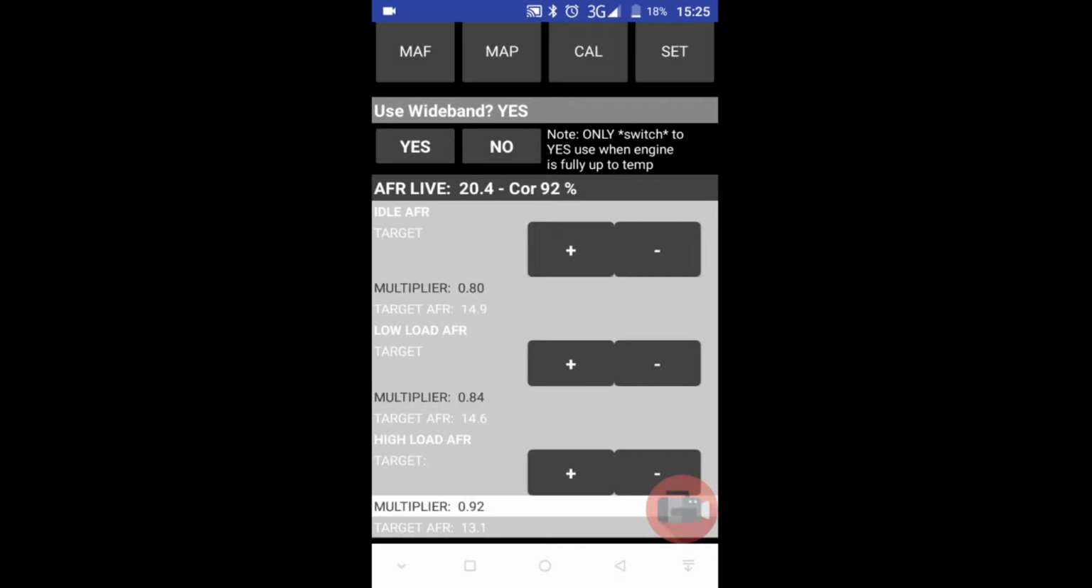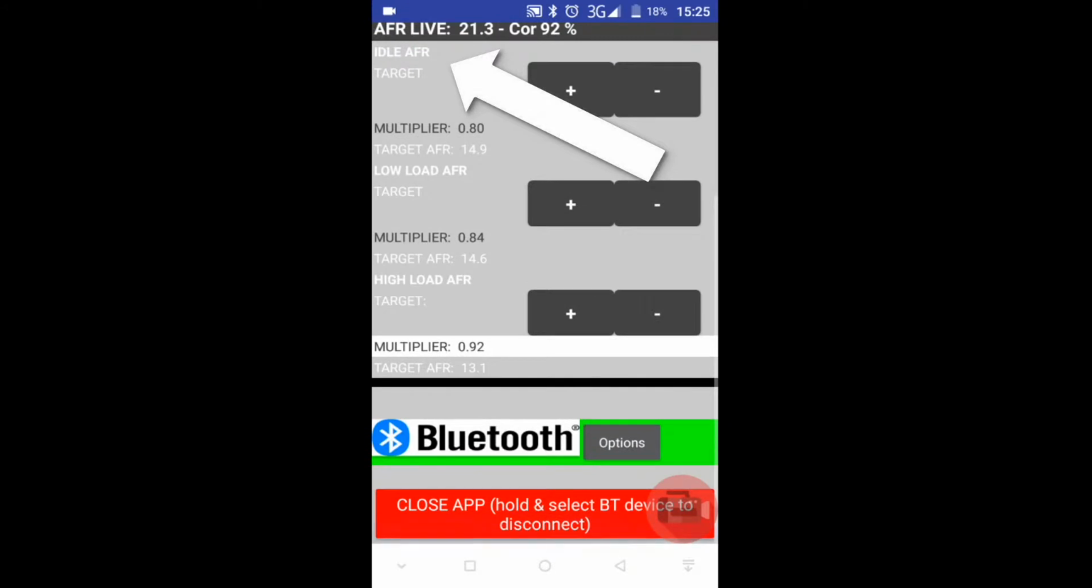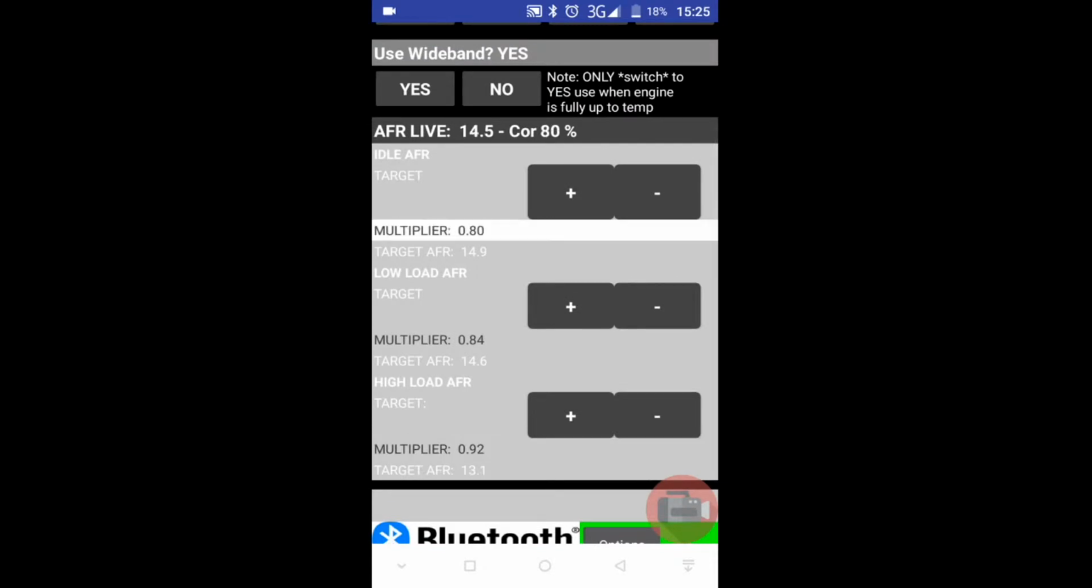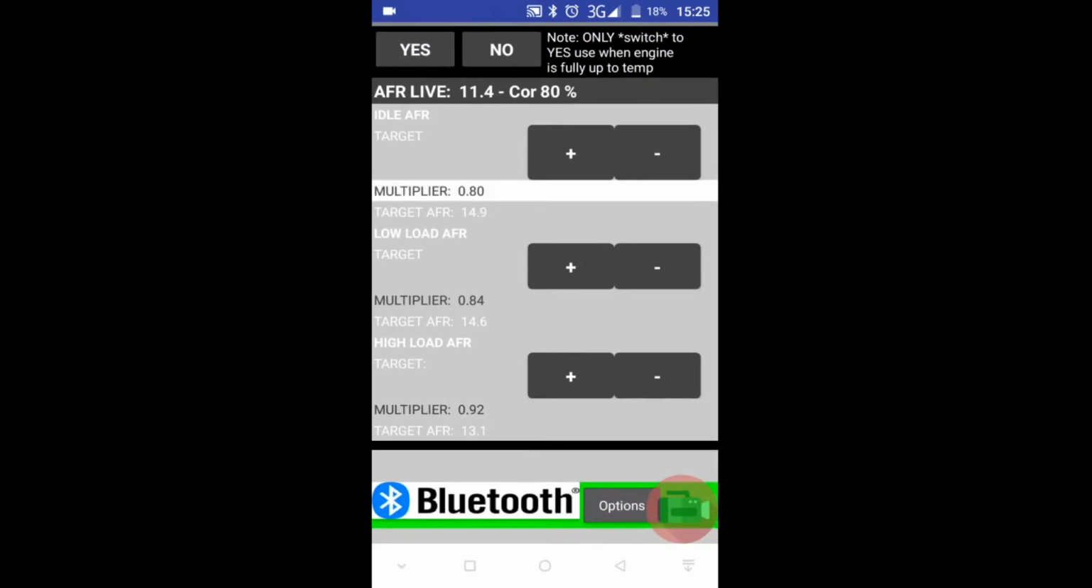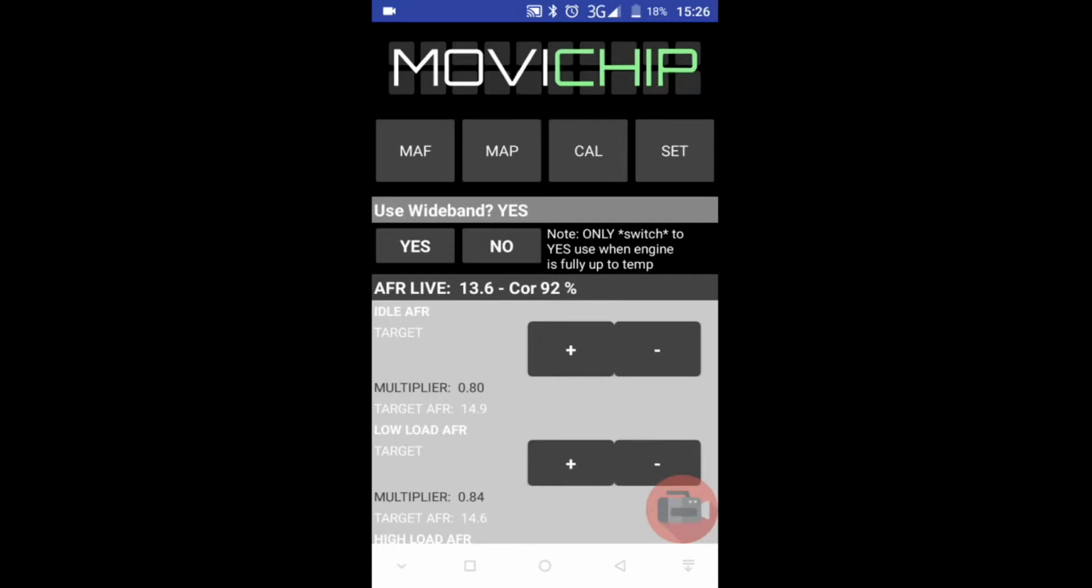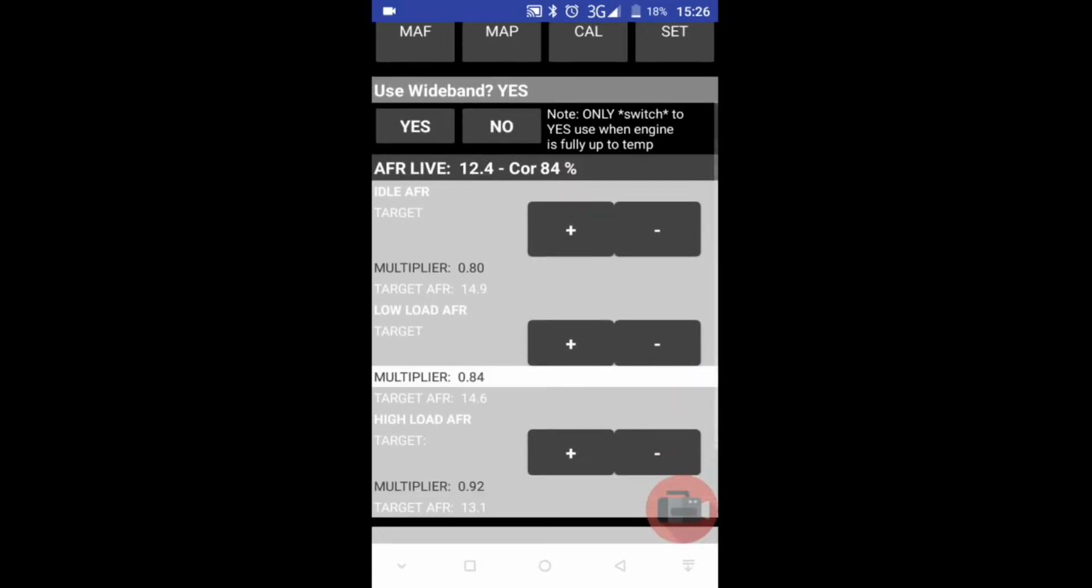So you can see here we've got 3 sectors: idle AFR, low load AFR, and high load AFR. And then under that we've got target with the plus or minus to the left. Here we just set what target AFR we want. For example, for the idle AFR we have a target of 14.9. For low load AFR we have a target of 14.6. And for high load AFR we have a target AFR of 13.1. If you want to change that, we can just do plus or minus here. These multiplier numbers will change as you drive, if they need to, to achieve the target AFRs that you need.